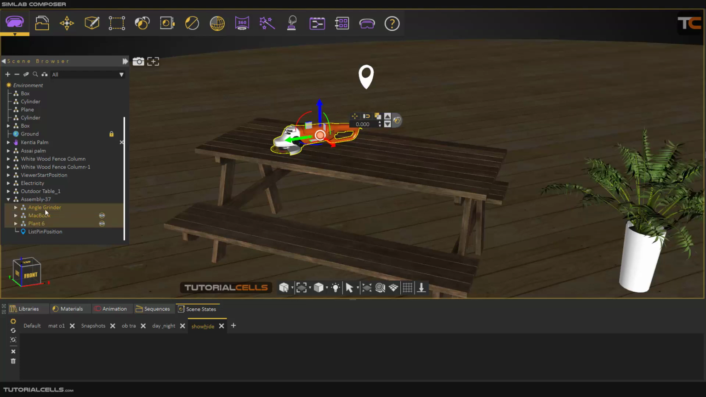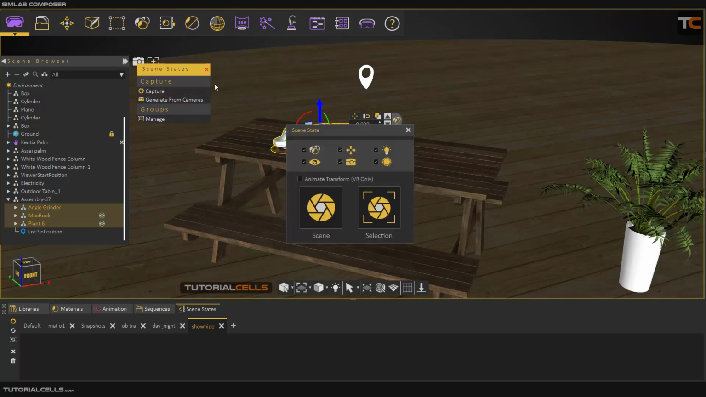Select these 3 objects. You have to select them because we want to capture from the selection. And here, capture from selection. I want to just capture and show hide selection. And you have to select them.